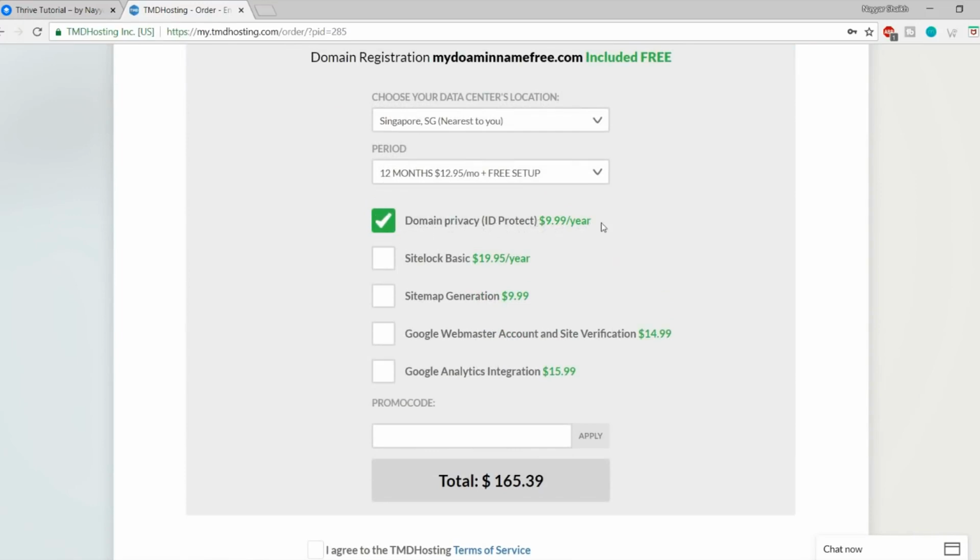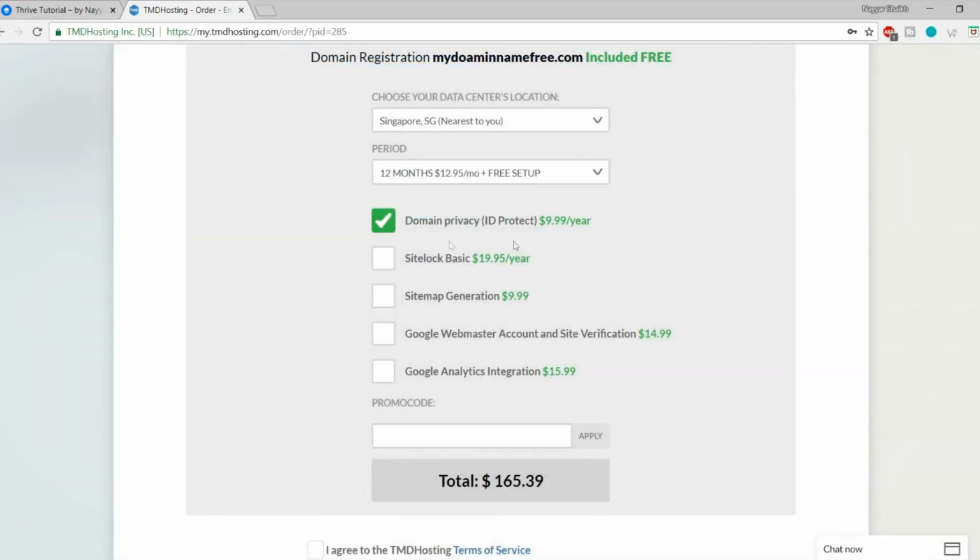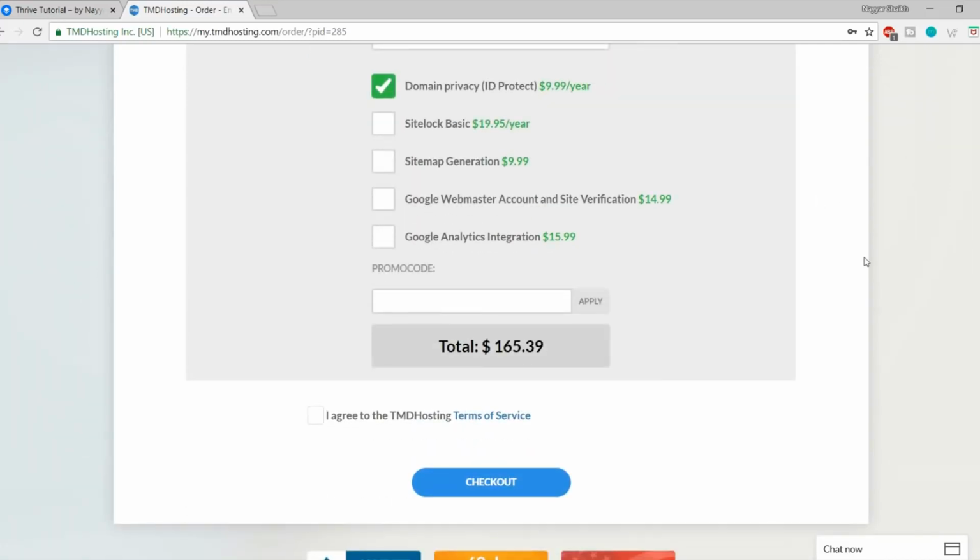Now if you want this, you'll have to pay $10 extra per year, but I think this is worth it, because it will protect your identity. No one will be able to see who is the person who has registered the website. No one will be able to see your address, your phone number, your name, anything. So I think it is worth it. If you don't want this, you can untick this and you can save $10 per year. It's all up to you.